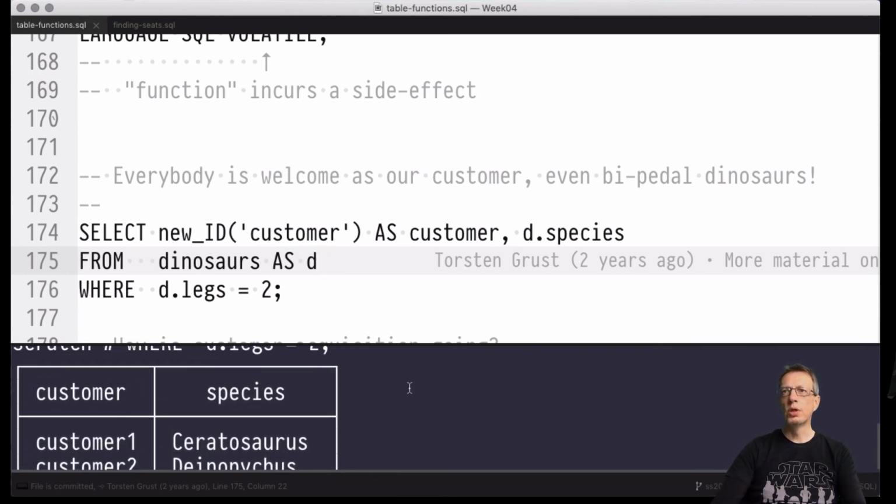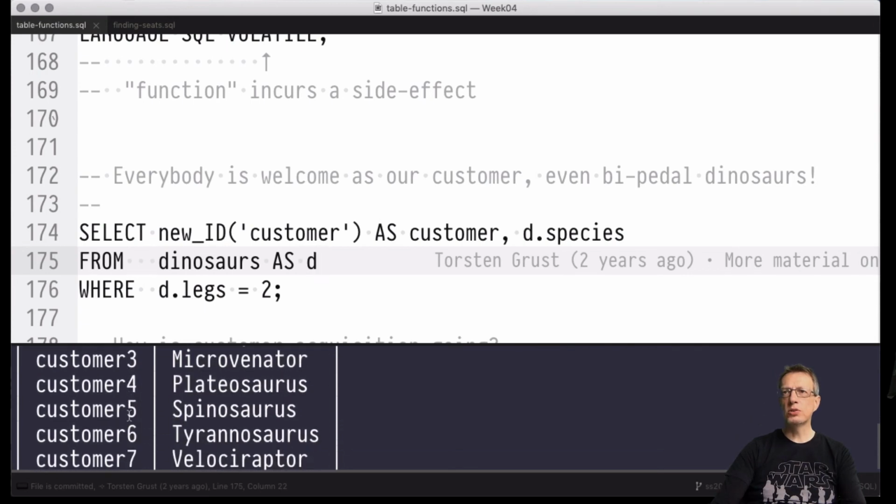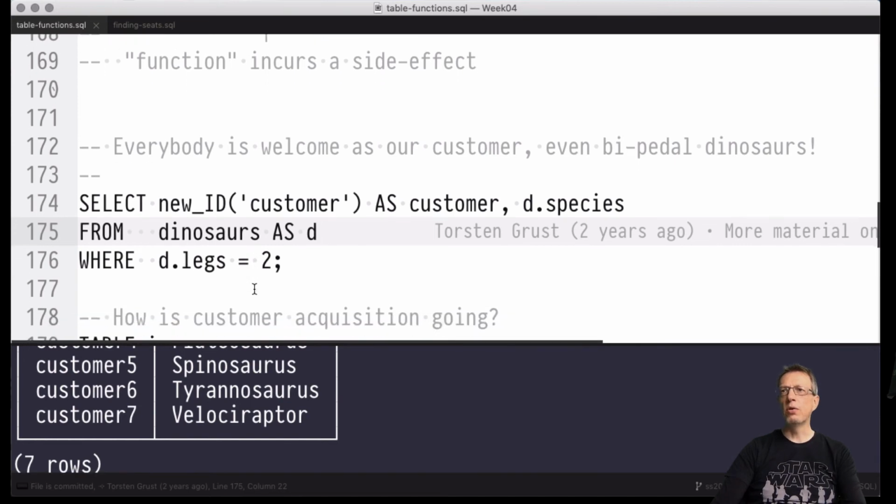And there you go. The customer prefix is there. It's the 1, 2, 3, 4, 5, 6, 7. The unique IDs are there. Looks good to me. Okay.